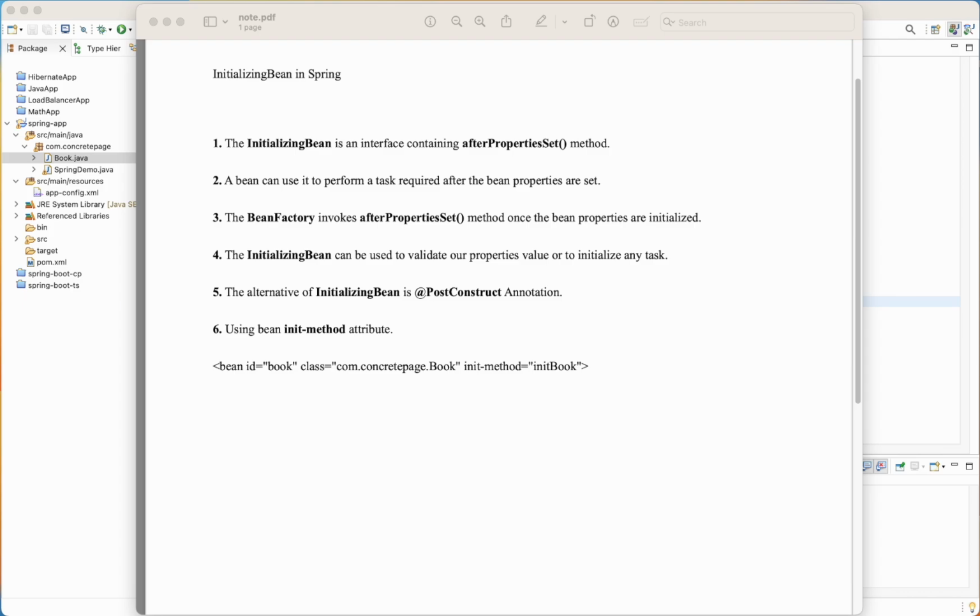In this video, I will discuss the ways provided by Spring to perform a task just after a bean is constructed. Such a method is called an initialization method, and the requirement of an initialization method is that we can validate the properties or we can perform some initialization task. These are the requirements of such methods.